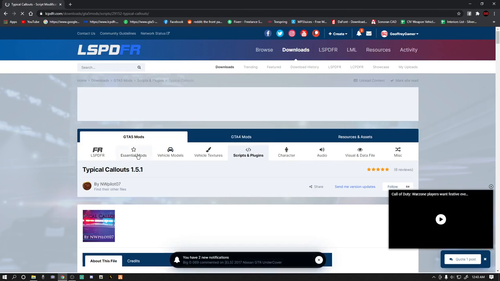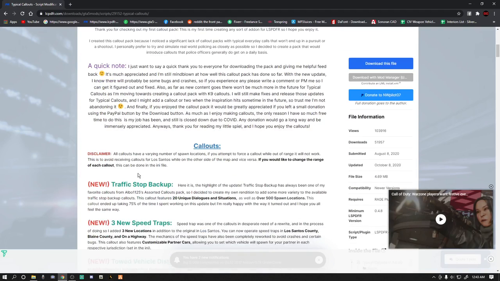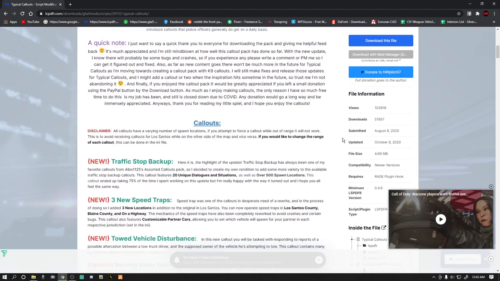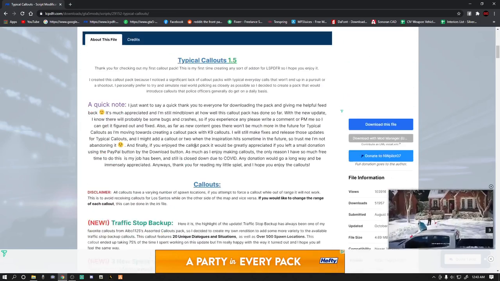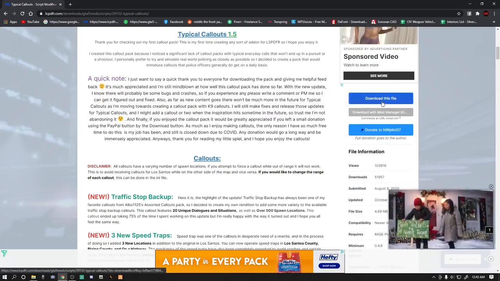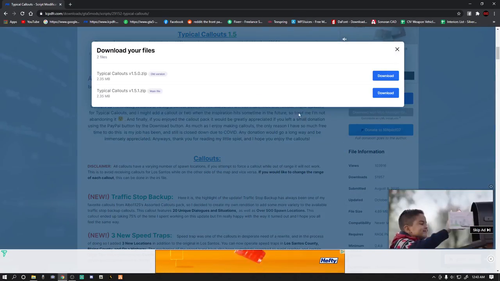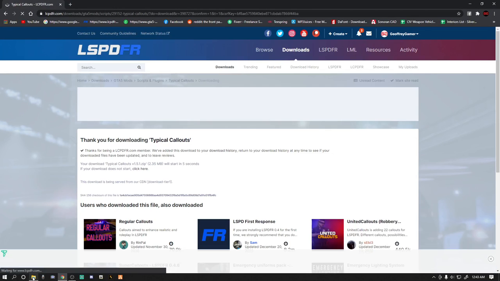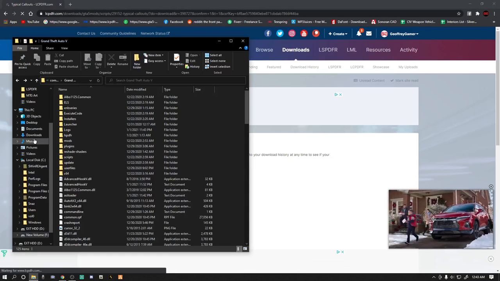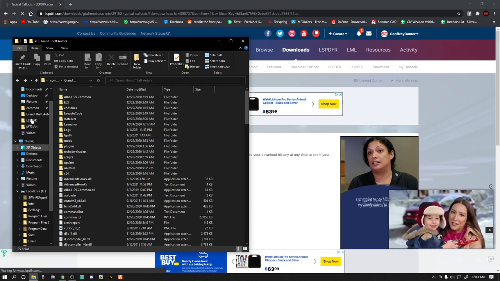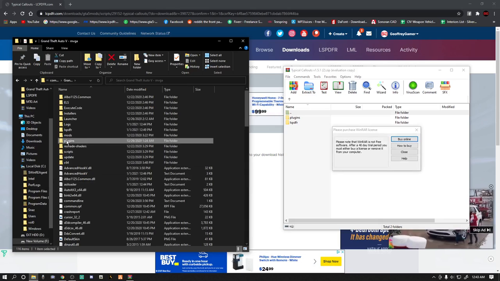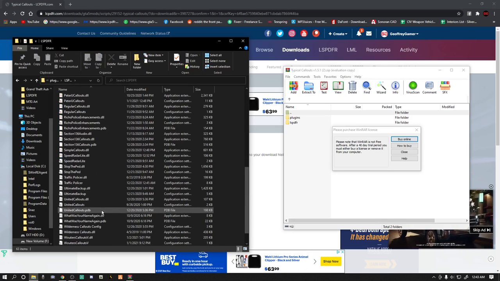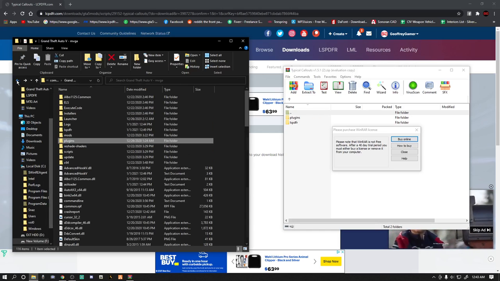Okay, Typical Callouts 1.5.1, updated October 8th of 2020. New traffic stop backup, three new speed traps. This mod is amazing, okay? I don't know why I don't have it in that NVE file, so we're going to go to the main. Now, don't follow me, don't do what I'm doing right now. I just want to check and see if I go up to Common and go to my Make Visuals Great Again file, Plugins, LSPDFR. Yeah, I don't have it in this one either. All right, so I'm going to be installing it in both of them.